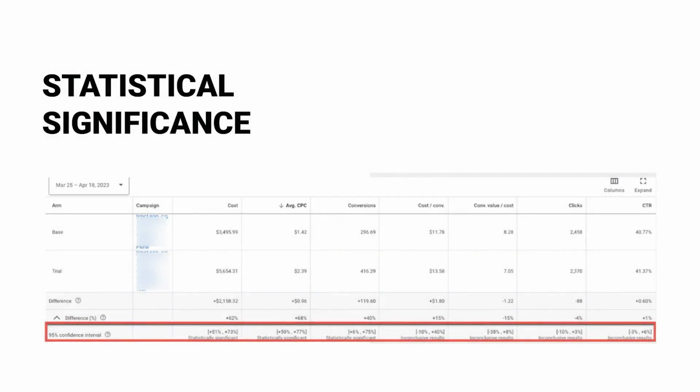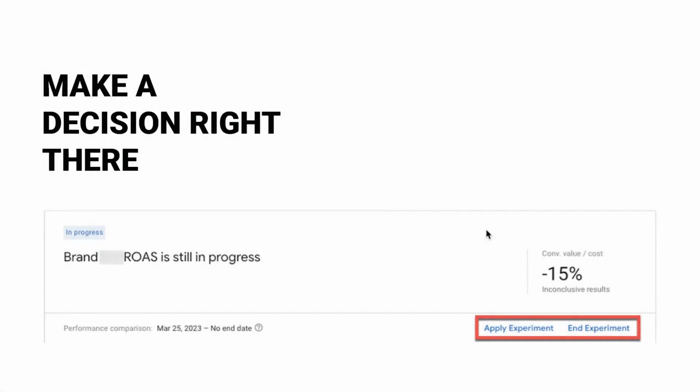All along the bottom, you're going to see where the statistical significance lies. This is really important because you don't want to make decisions too quickly with small amounts of data. So Google will note for you what the differences are and how confident it is at a 95% interval. If it's to the point where you can make a decision and you think, yes, I either want to apply these changes or this is not going well at all and I just want to go ahead and end it, you can actually do that right there in the interface as well.